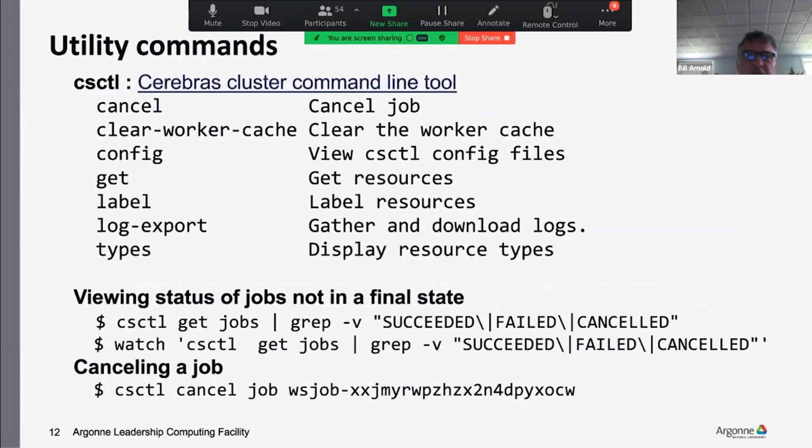So there's that. Utility commands are basically one, CSCTL. That's a link to the online Cerebras documentation for that tool. The verbs are the ones listed. That's from the help screen. The verbs that are commonly used are the get jobs in particular, and the cancel job in particular. I've shown the get where I'm filtering out all of the jobs in a final state because there's a large number of them because of all the testing that we're running. And the watch command basically just repeats that every few seconds.